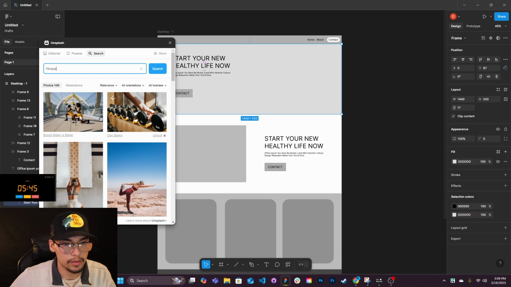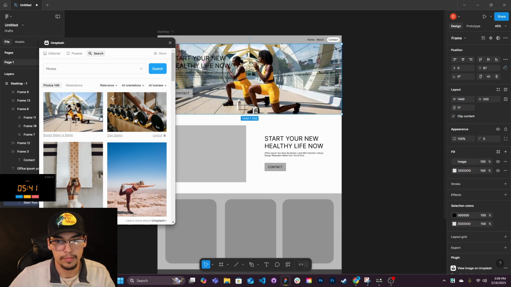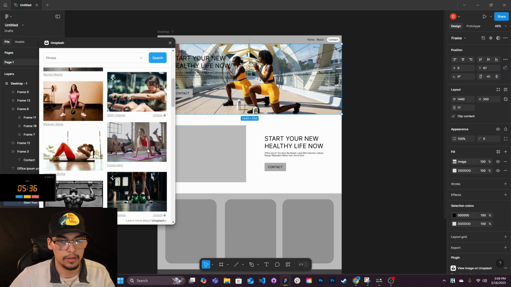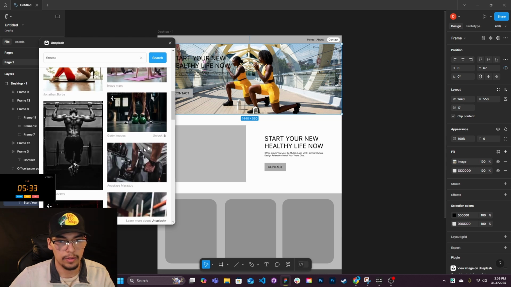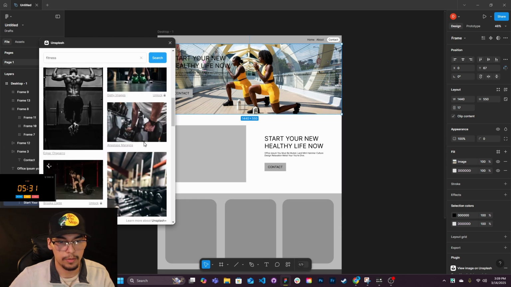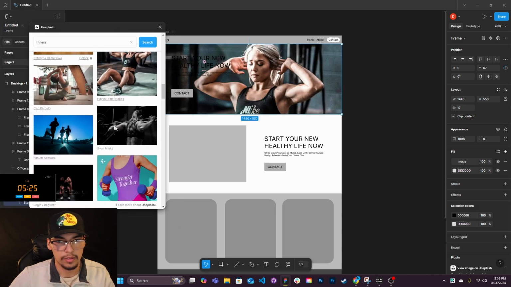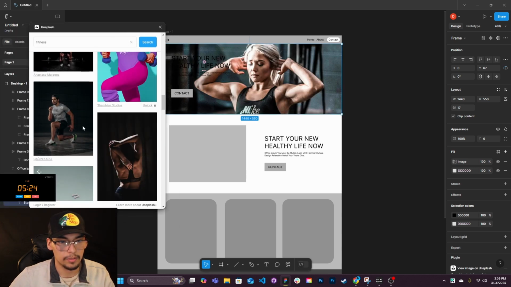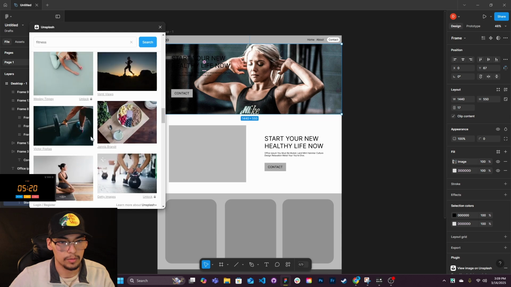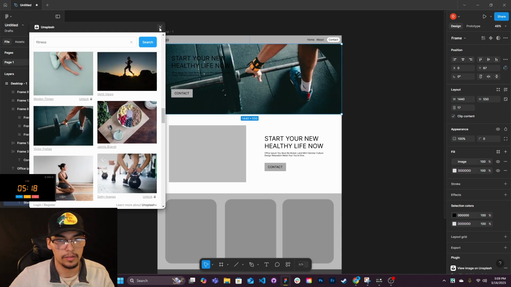Okay, let's see here. This one's cool. The only thing is you also have to think about accessibility. Like that one, it's kind of a cool image, but obviously you can't really read the text that well. So you want something that's a little easier to read on. So maybe we do something like this.